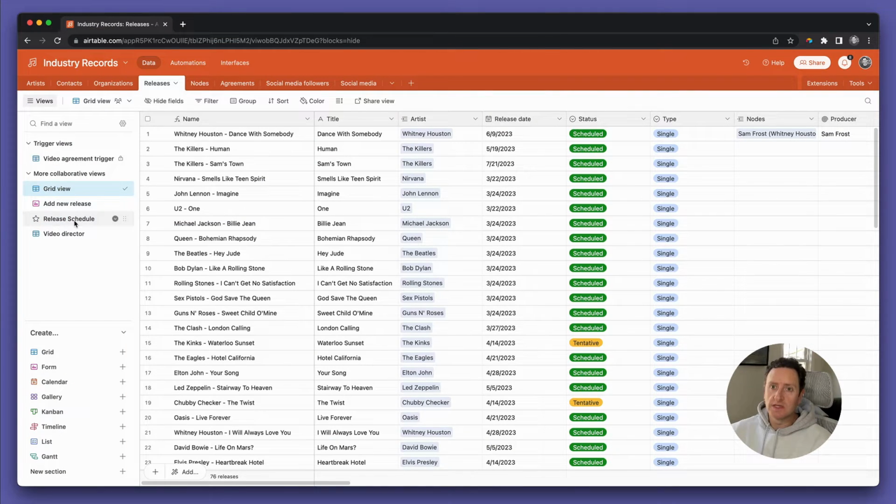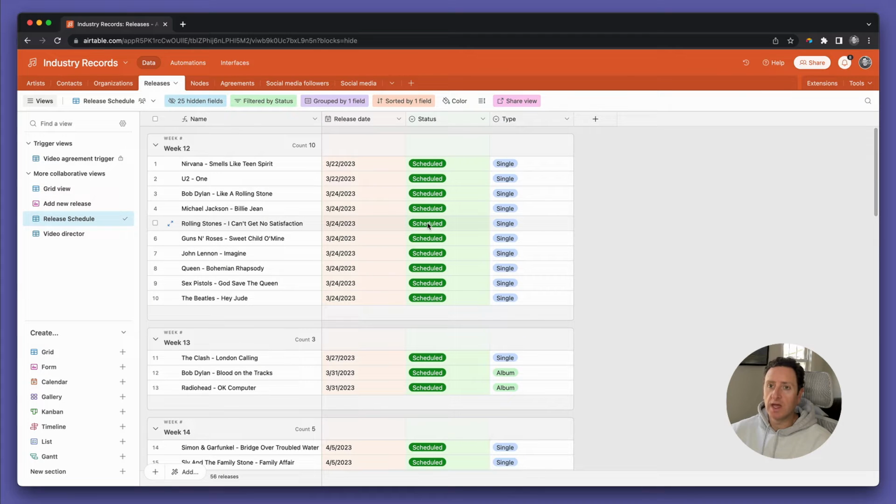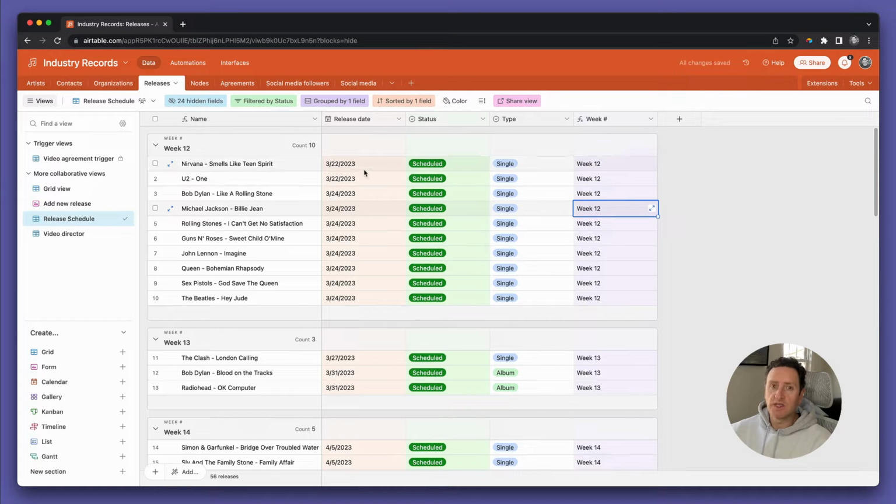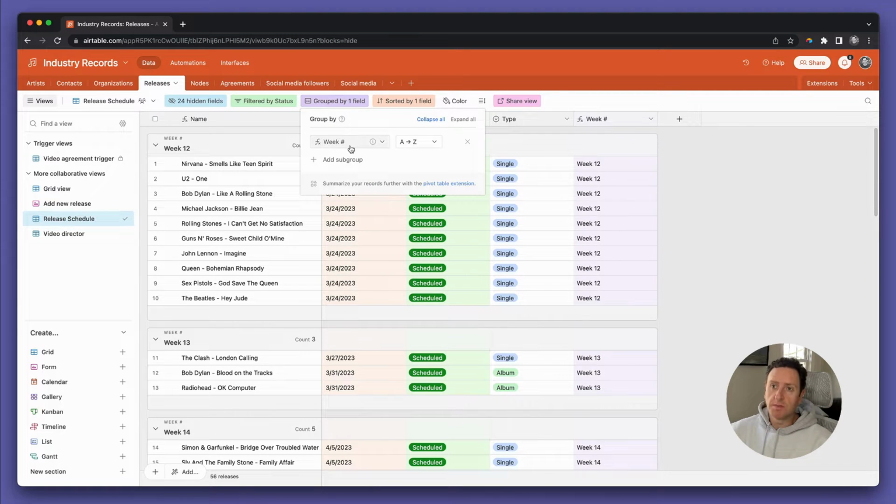Let's dive right in. Releases have been grouped into a release schedule. The way we did this, to recap, is by using a formula to dictate which week of the year this song has come out. If you're in the music business, you know that Monday, Tuesday, Wednesday, Thursday, all those releases roll up to that Friday's release week. And that is how we want them grouped on the release schedule. So then, in grid view, all you have to do is group by week number.